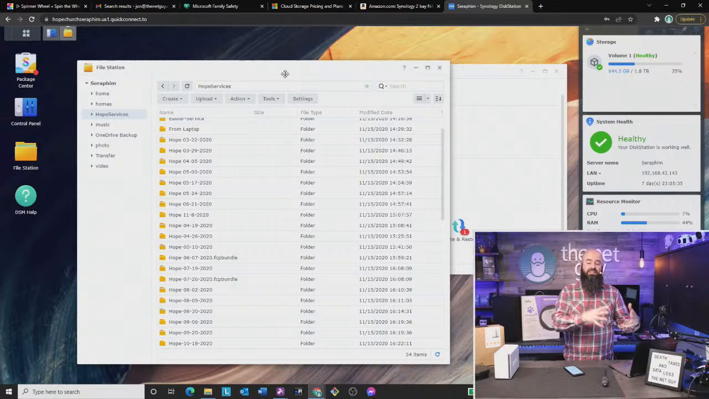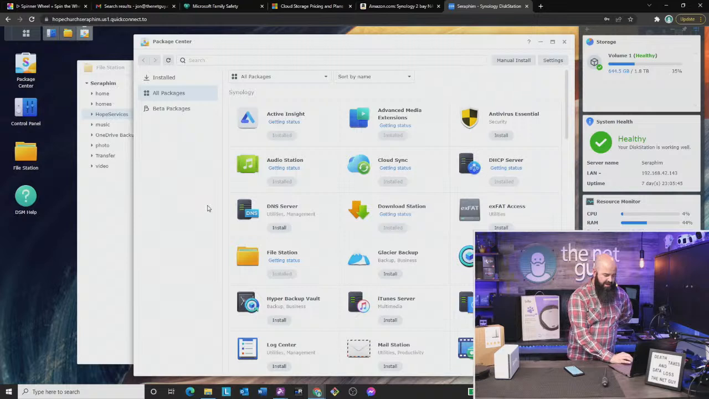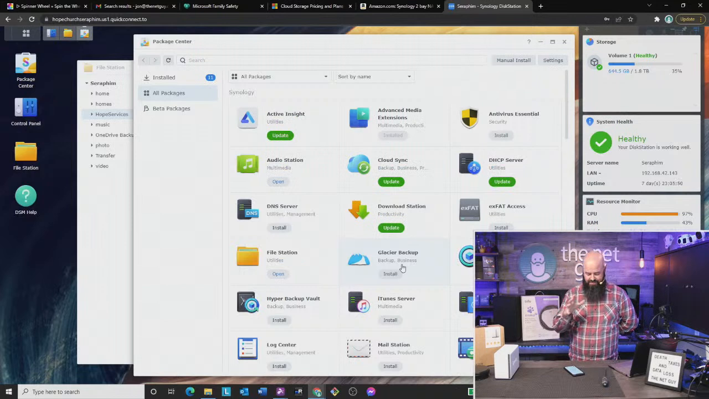So if I go over to packages and I want this thing to do more for me, I can go in there and I can tell it that I want the Synology cloud backup. That's the Glacier backup here, and that will back up into the AWS cloud. So I'm getting those three pieces. I've got my PC, I've got my Synology, and then I've got my cloud backup. So that's really cool. It does have Hyper Backup and Hyper Backup Vault.